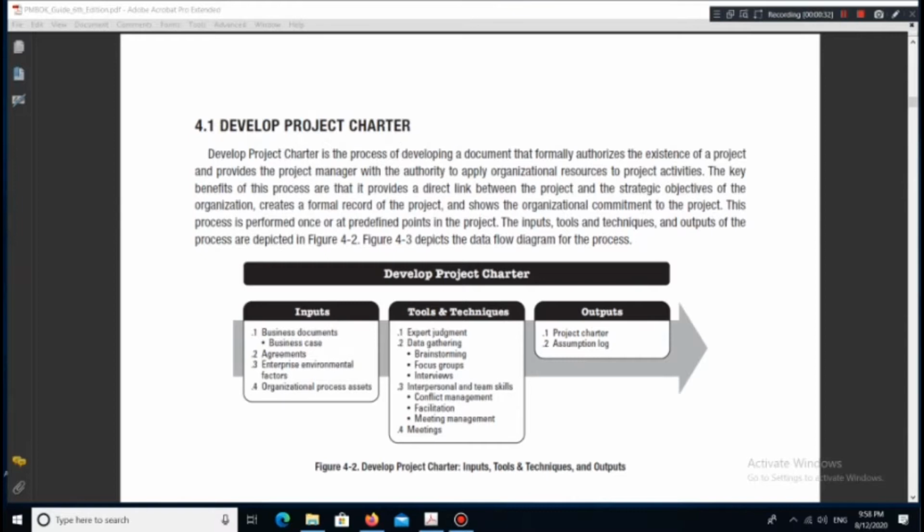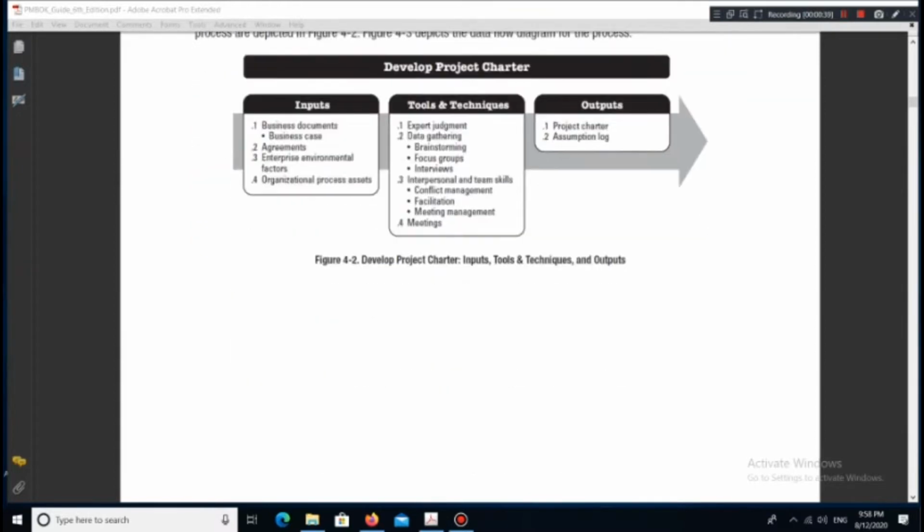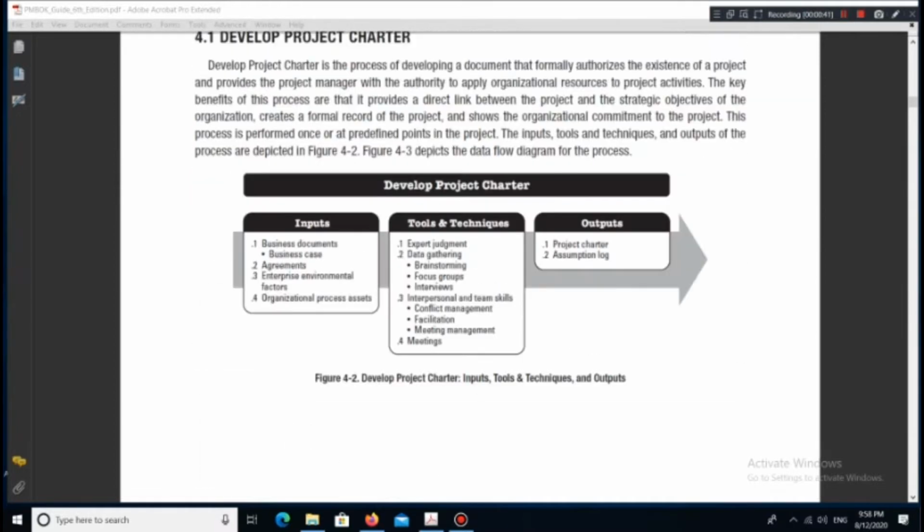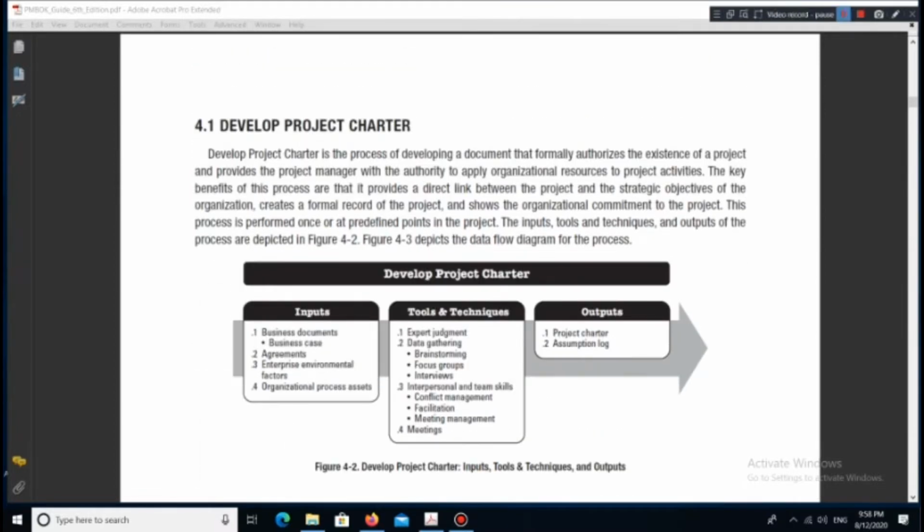This process is performed once or at predefined points in the project. The inputs, tools, and techniques, and outputs of the process are depicted in Figure 4.2. Figure 4.3 depicts the data flow diagram for the process.